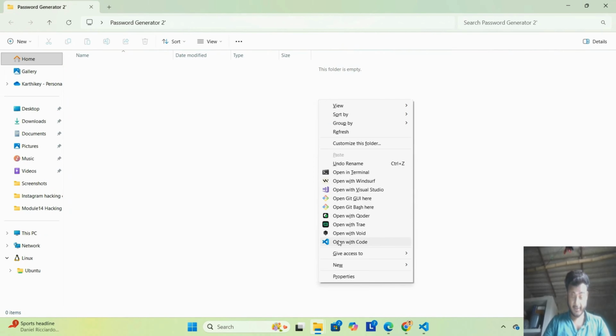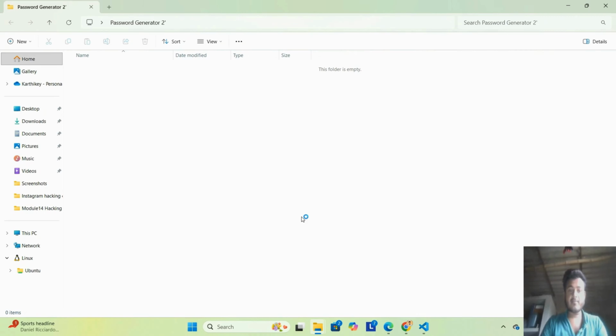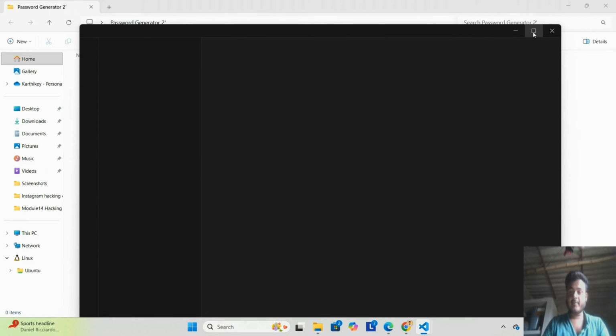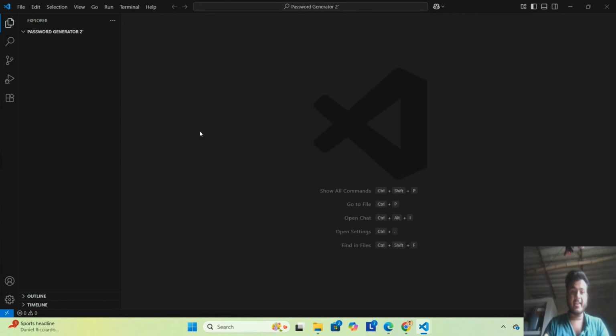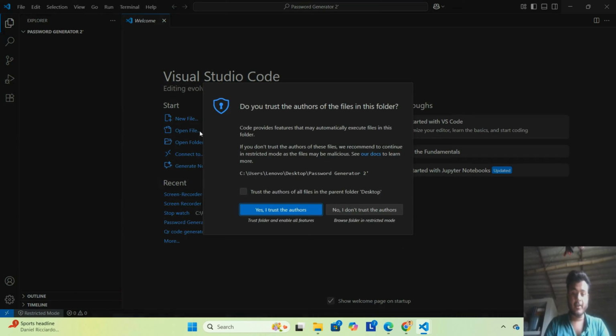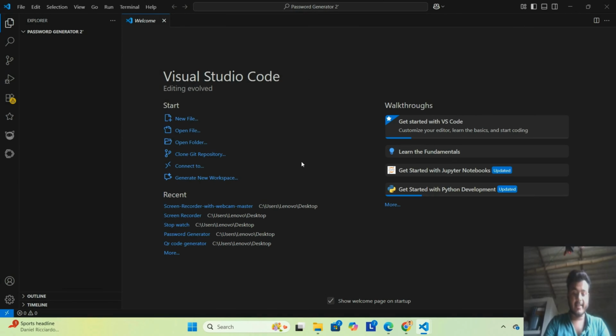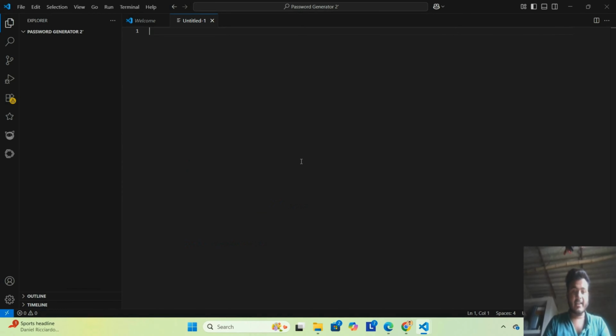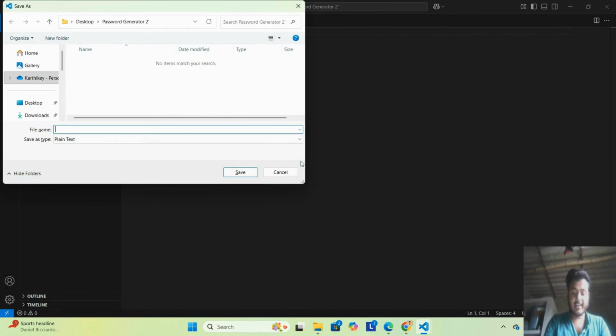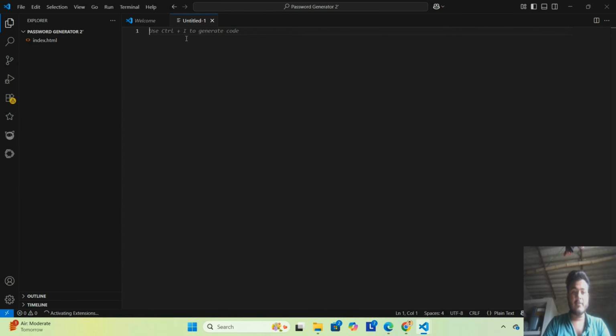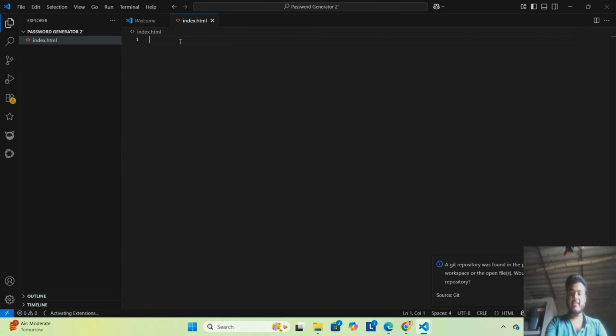After that, we can see the VS Code option. It is a visual code editor where we can code our tool. First of all, after creating that folder and opening VS Code, we type Ctrl+N to create a new file and Ctrl+S to save the file. I'm naming the file index.html. Now the index.html file is created. After that, we will start the coding.